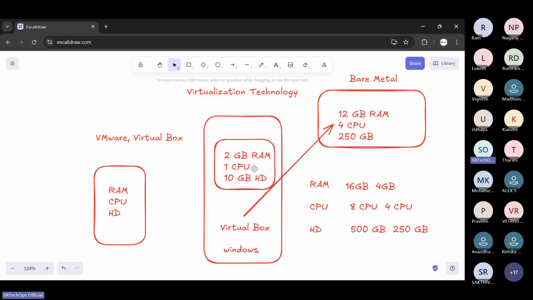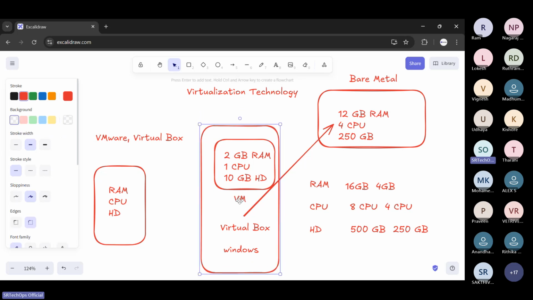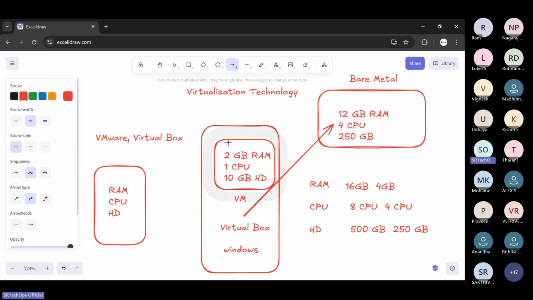For example, this is not physical. We are borrowing virtually from the bare metal. So it's called VM, virtual machine. We have created a VM. That's all. Now what can we do? Now we can install an OS inside this VM.